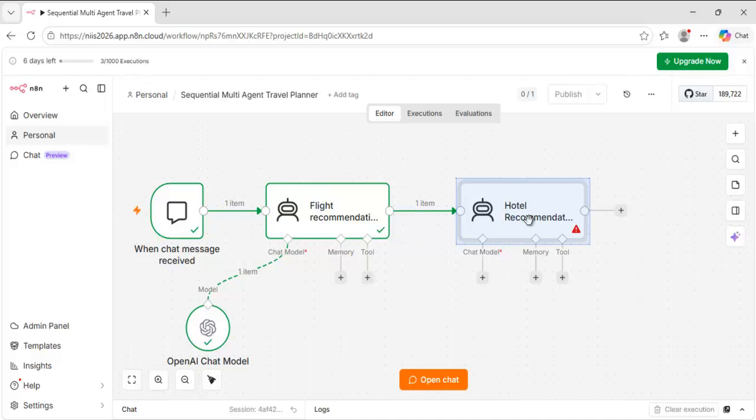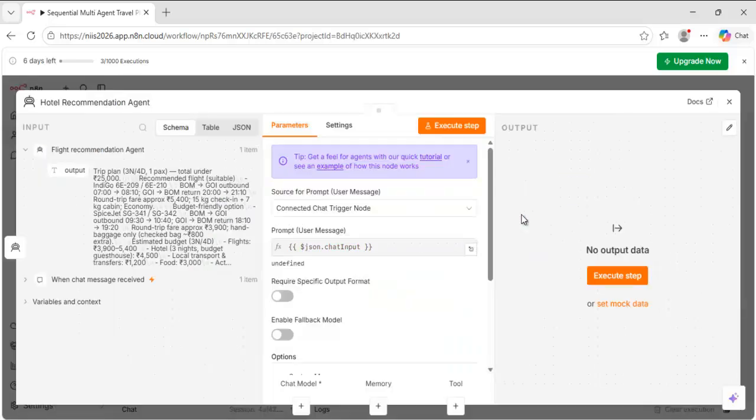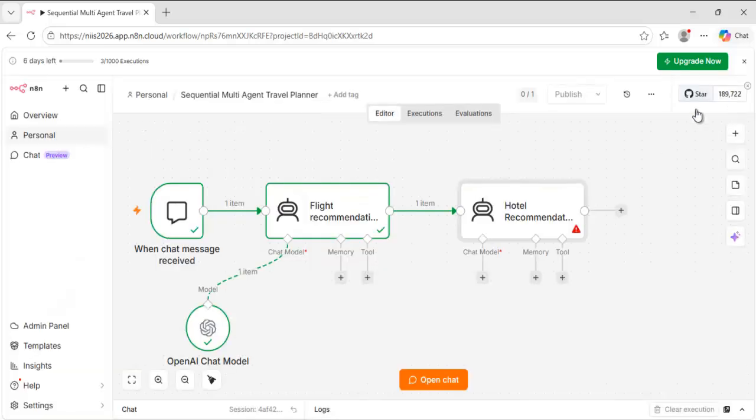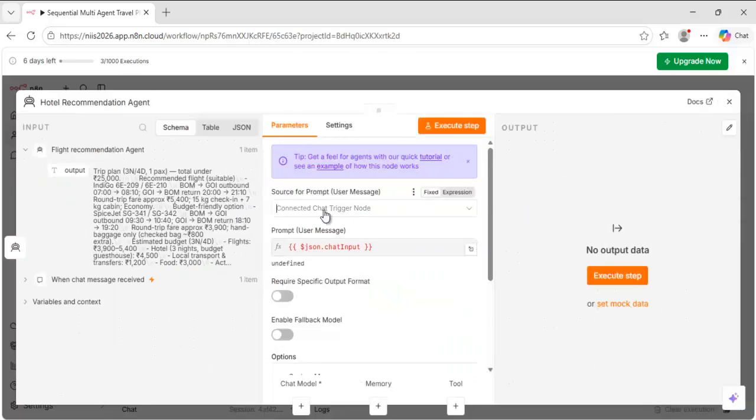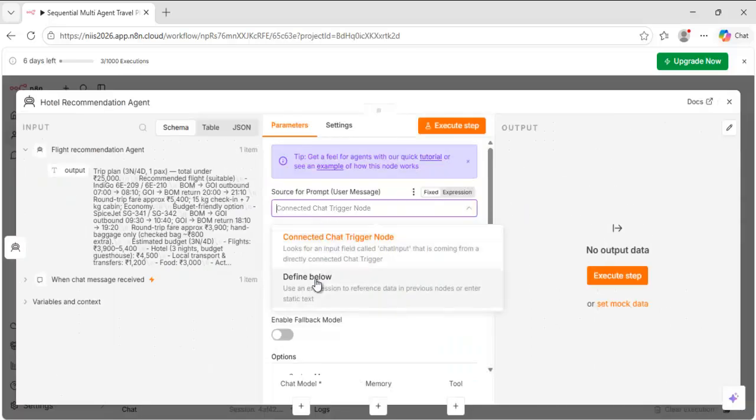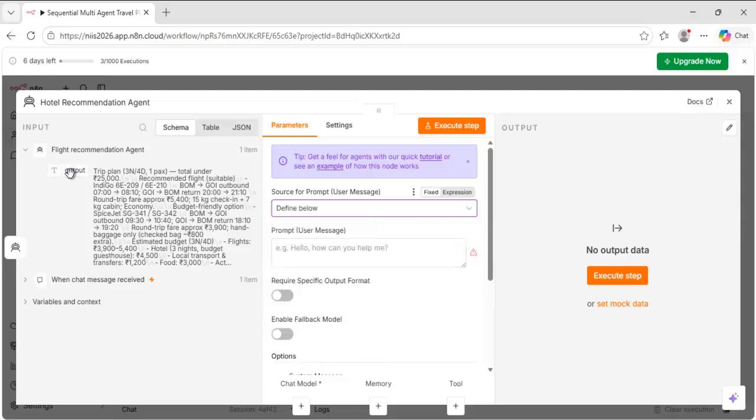You can see, let's click here on our second agent. Here it is connected to the chat trigger node by default, but here we have another agent in between. So we have to change this connection. Here are two options. We have to select the second option, defined below. And you can see flight recommendation agent, which is the first agent.